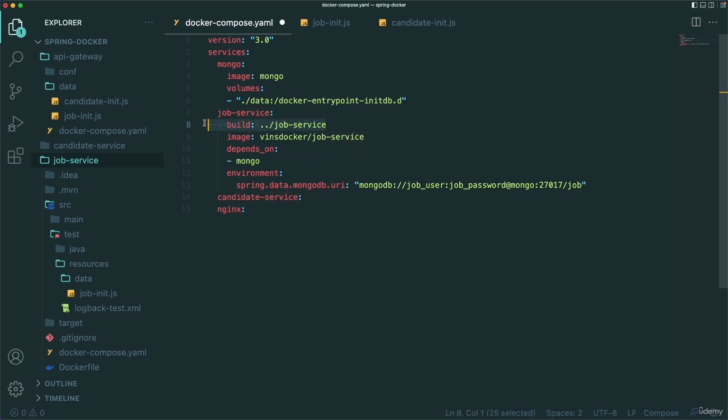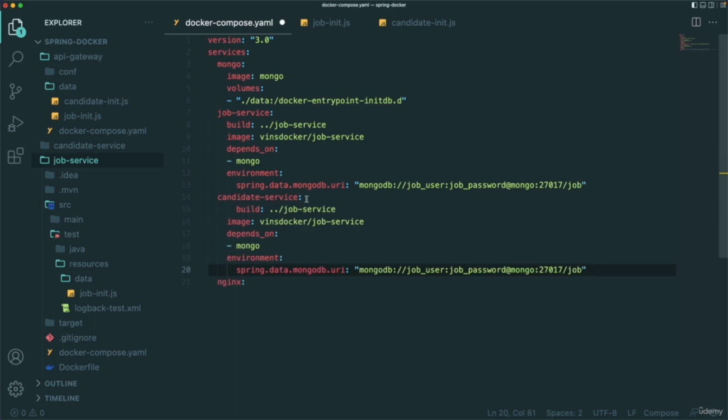Go and take it from there. That is what we are saying here. The candidate service is going to be exactly same. So I'm going to copy this and paste it here. Just check the space, everything. So it should be candidate service.